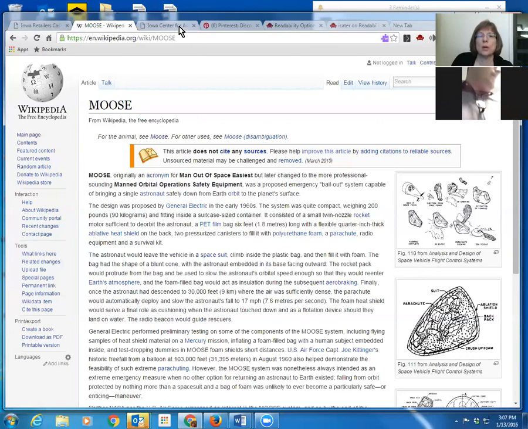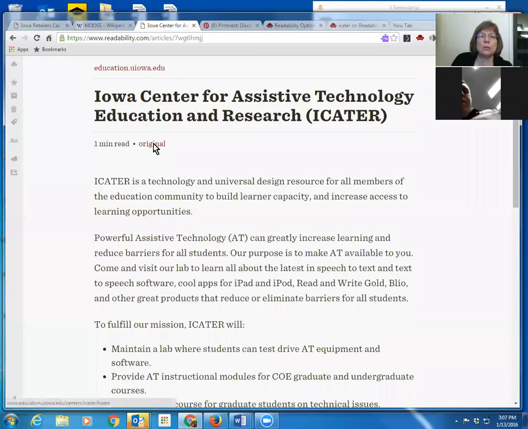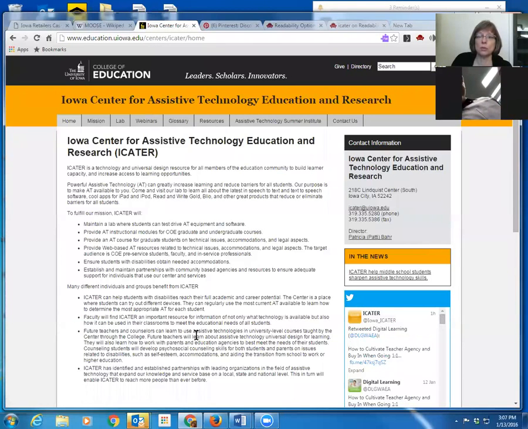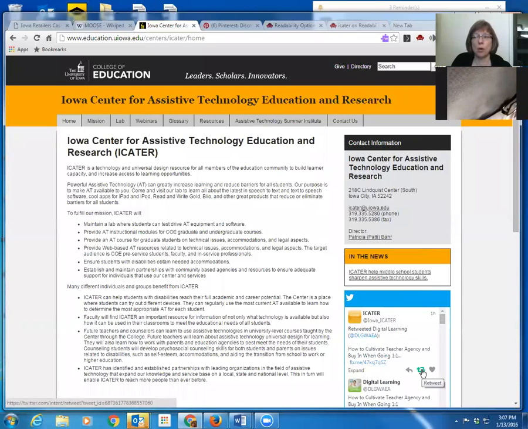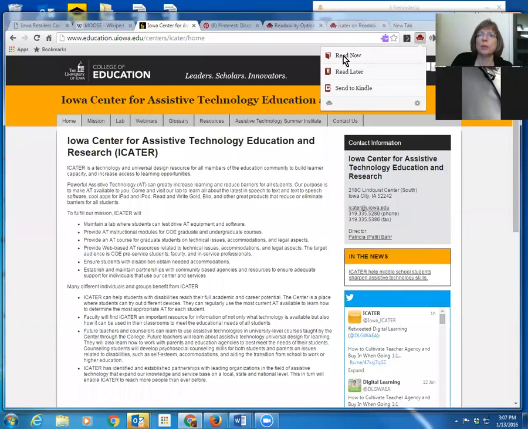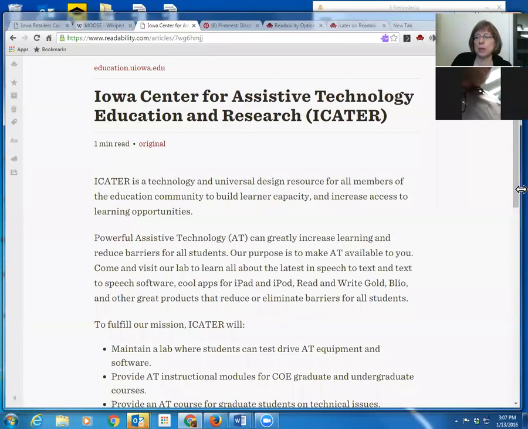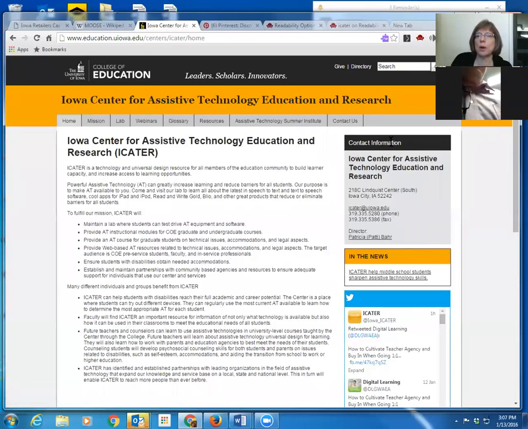And then I also looked at something like the Iowa Center for Assistive Technology Education and Research. This might be distracting for some students. They might be wanting to click on some of the things off to the side, although those are really important things. But again, when we go to Readability and read now, it cleans it up. But of course, you see that it doesn't have access to those things off to the side, the important things about how to get in touch with us, the news, and some of our Twitter feeds.